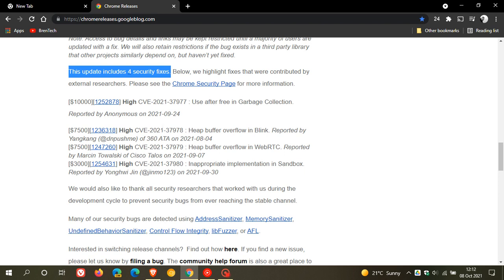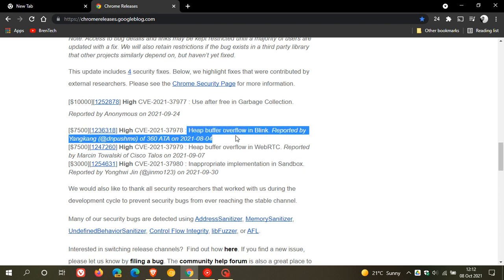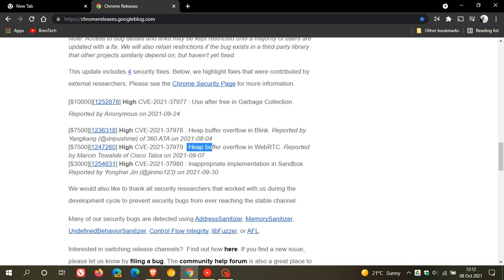web browser. And yeah, just to look at some of these descriptions of these vulnerabilities: heap buffer overflow in Blink, that's the Chromium Blink engine; heap buffer overflow in WebRTC, and inappropriate implementation in Sandbox.